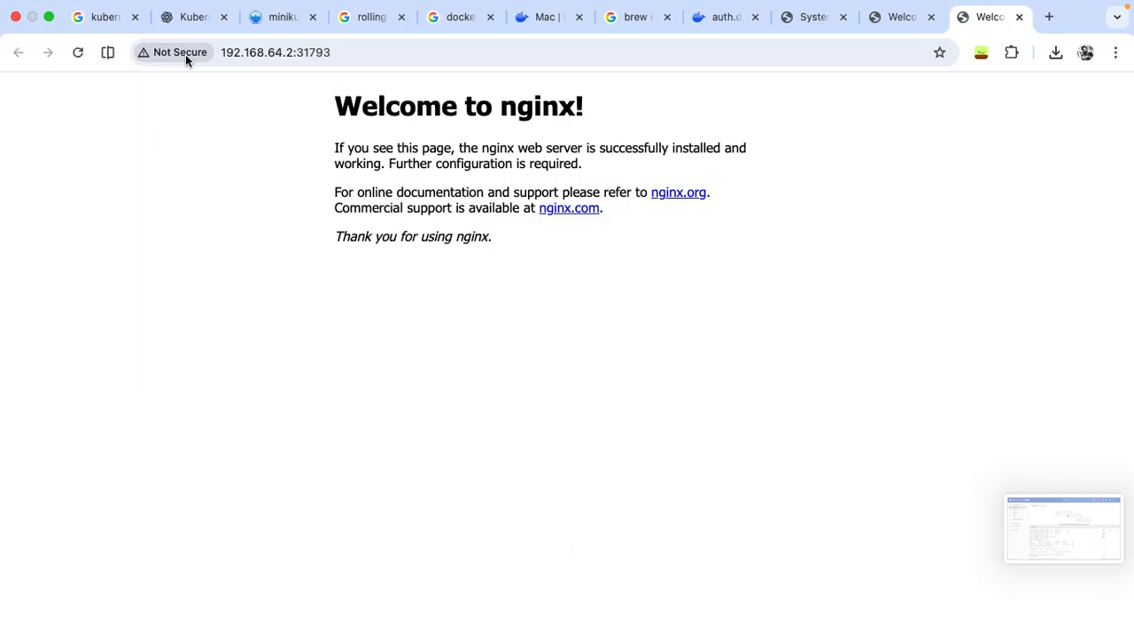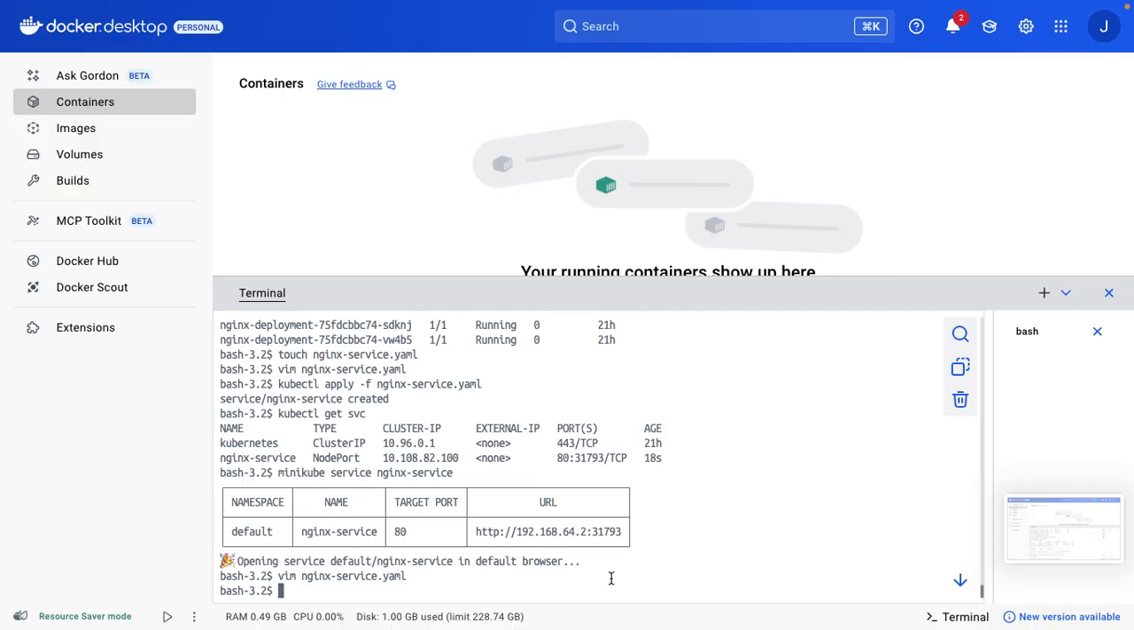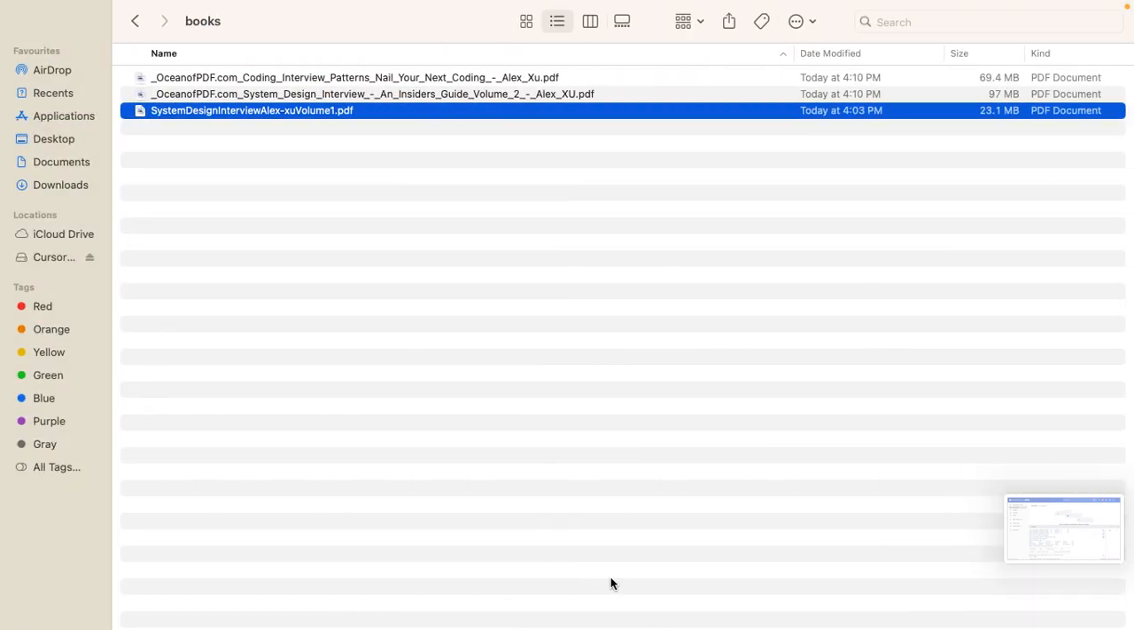You can see it is not secure, but it is saying welcome to nginx. If you see this page, the nginx web server is successfully installed and working. Further configuration is required for online documentation support. So this is the web page we see when a service is running. Now let's move ahead.